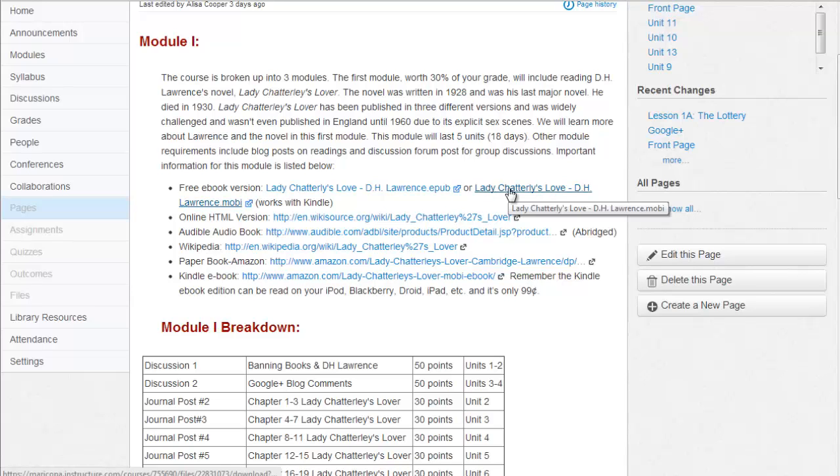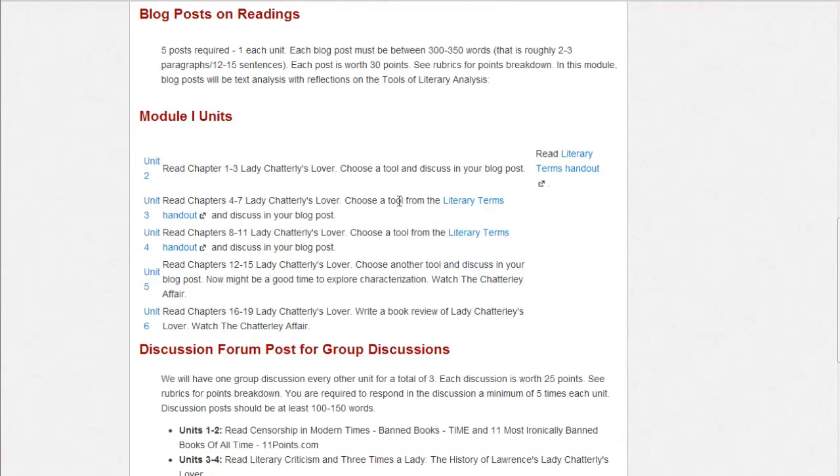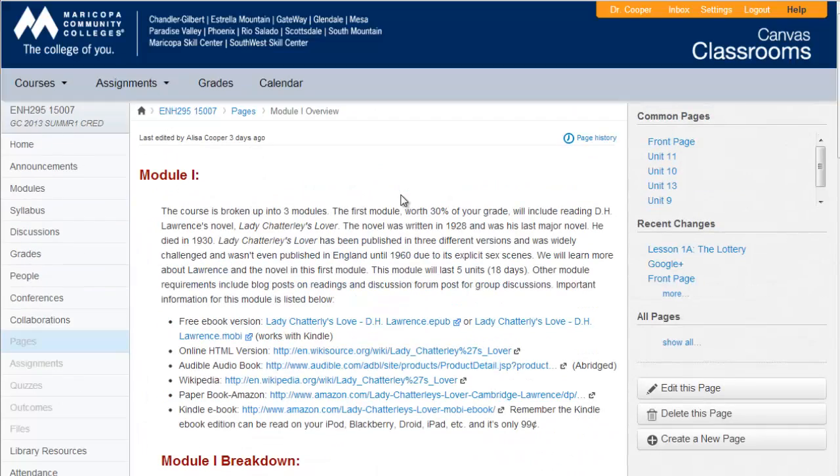And if anyone needs help learning how to add their books to their phones or to the Kindle or whatever device that you might have that you want to read it on, just let me know and I'll help you out with that. So Module 1 will give you the breakdown and everything that you have to do with the units and so forth. Okay, but the best way to figure out what is due and when it's going to be due is to look at the calendar.